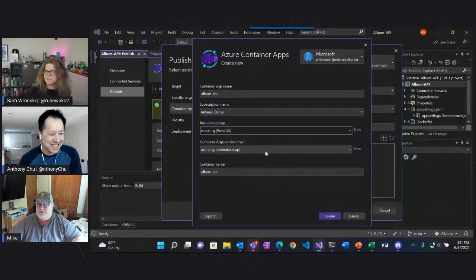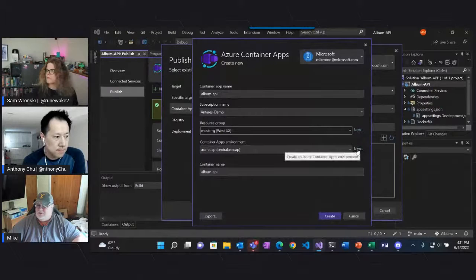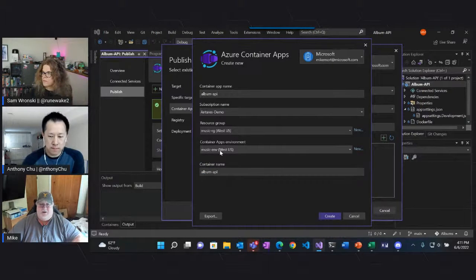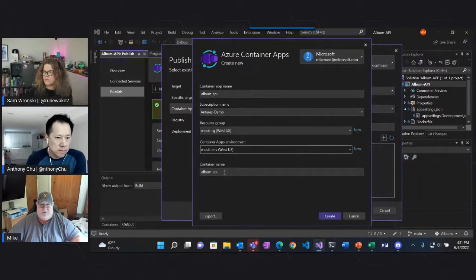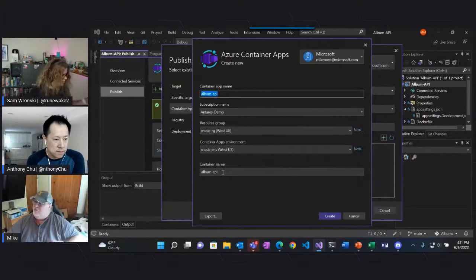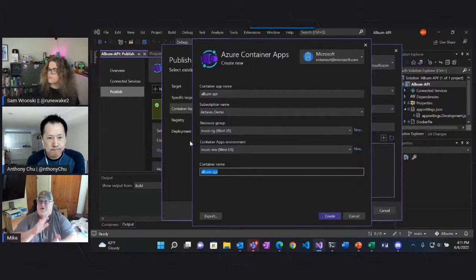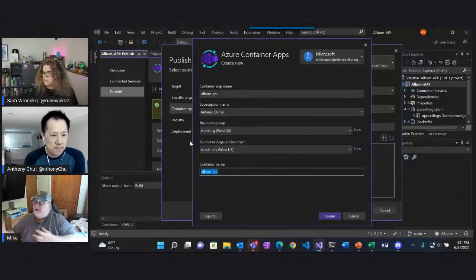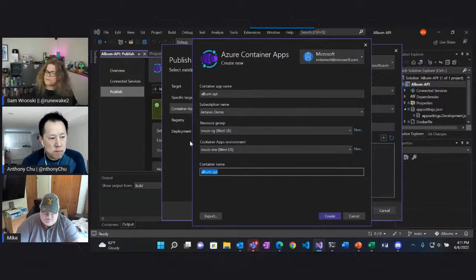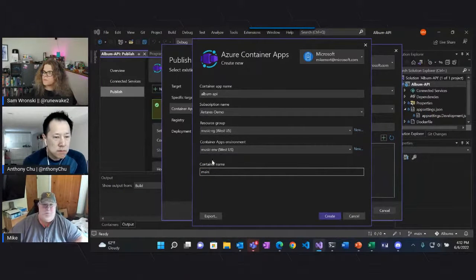I also have already created a container app environment, but if you hadn't had a resource group or a container app environment, you can just click the new button and create one on the fly right inside of Visual Studio. So that's pretty handy. But we'll go ahead and create the one that I already created. And so the container app name is right here. Within a container app, technically you can have more than one container. Typically you're going to have one container, but you may have a case where you want to have a sidecar container to do some specialized logging or authentication. We're not going to have that in this case, so I'm just going to call this container my main container.